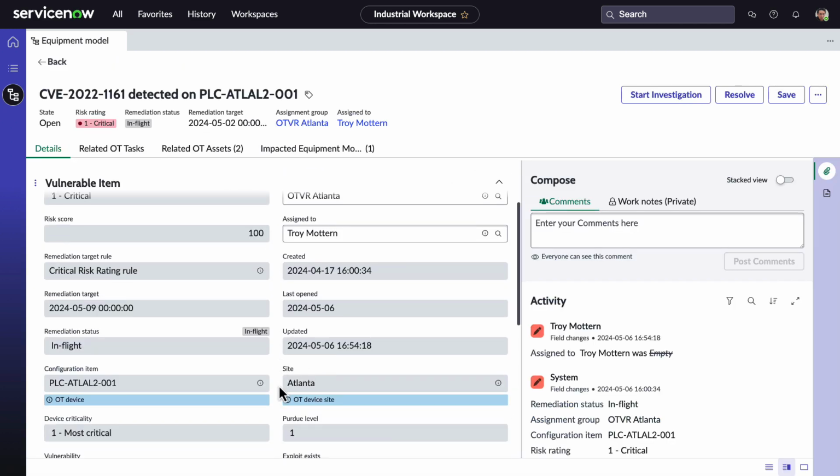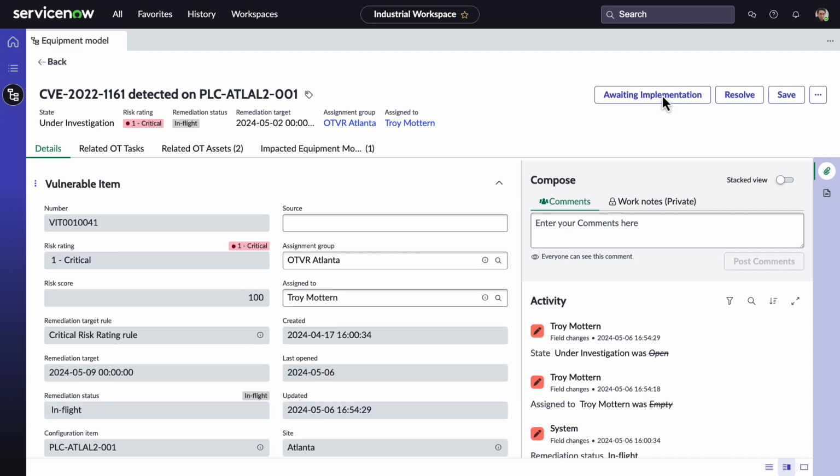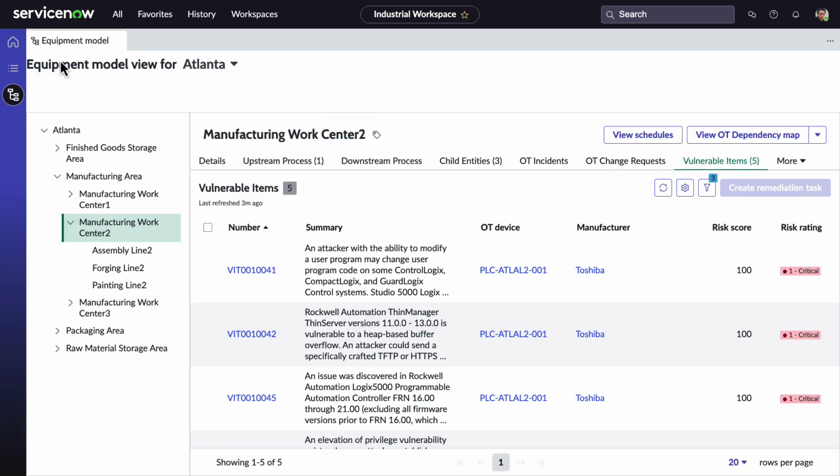Now let's look at one of the vulnerabilities that were discovered on the OT devices in Manufacturing Work Center 2. There's a lot of information that's pulled, not only from the configuration item itself, like the Purdue level, but also the vulnerability scanner information, like a summary of the vulnerability and whether an exploit exists for it. Why is this important? Well, it gives the system relevant information to determine the overall risk for the vulnerability of the OT device and the organization, and it also provides folks like Robert and Troy the information they need to quickly determine next steps.